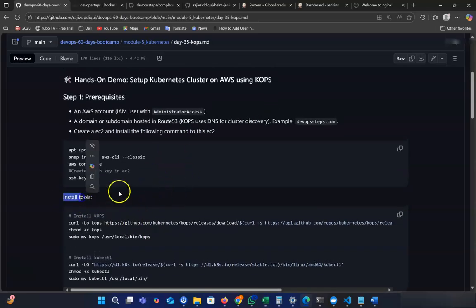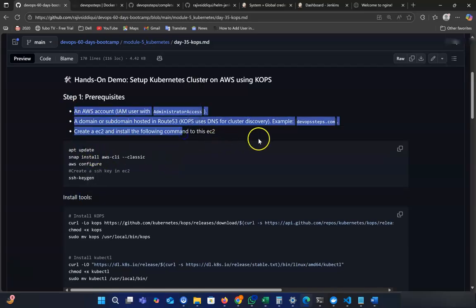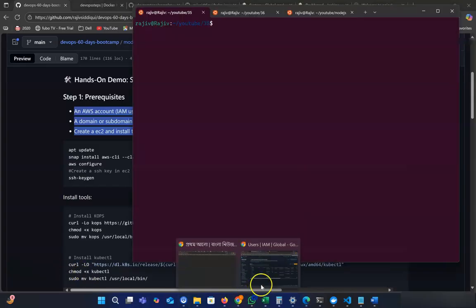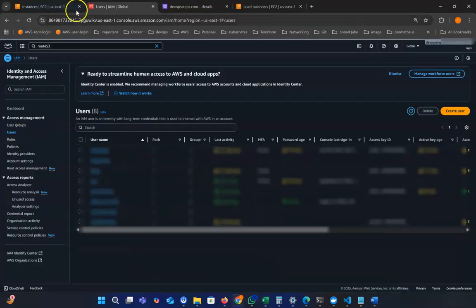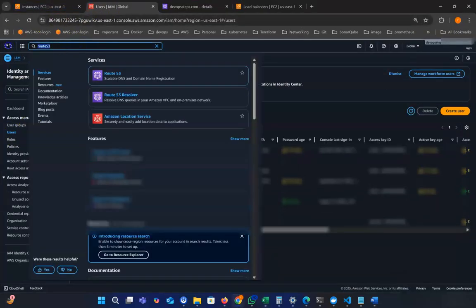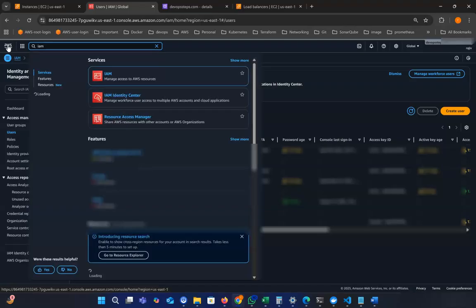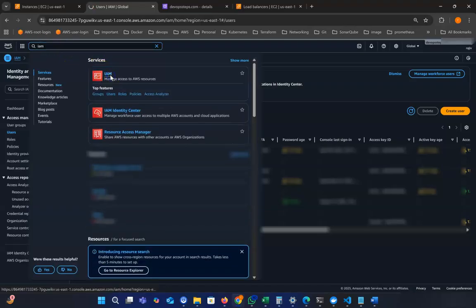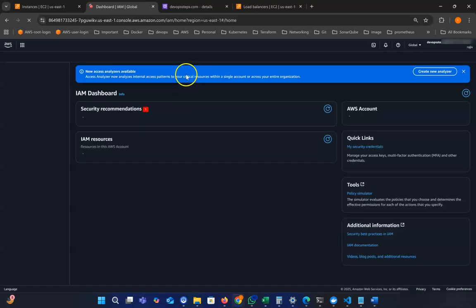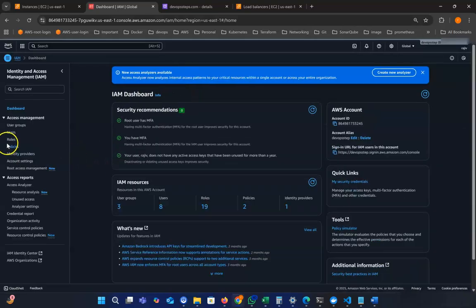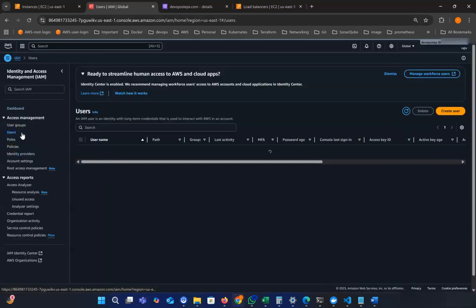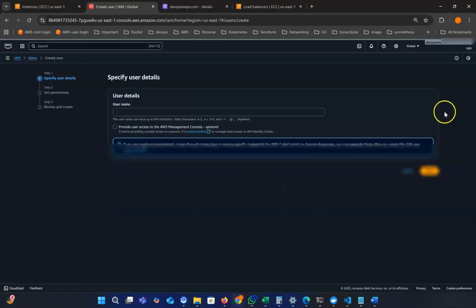Before starting, we need to make sure these things are already ready. So let me go to the control panel and the AWS section to make sure everything is working properly. In AWS we are in IAM. If you type IAM, you get this screen. Then you need to go to Users and create a user, giving it a user name.